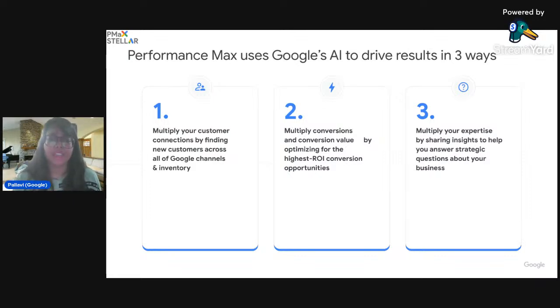There are three ways in which Performance Max campaign actually helps you answer all of these questions. First, it helps you have multiple conversations or multiple connections with the users in the form of interacting with them at multiple touch points, that is Google, that is search, shopping, display, discovery, networks, and so on, using the entire Google Ads inventory. You can also multiply your conversions and conversion value by optimizing for the highest ROAS conversion opportunities.